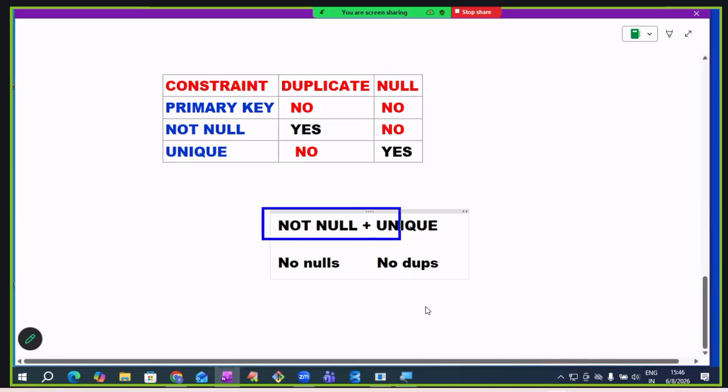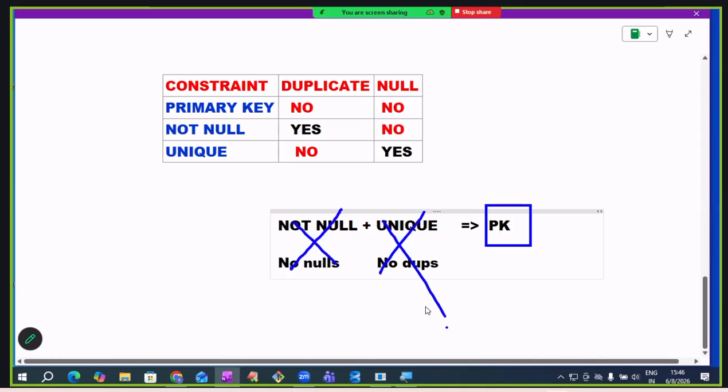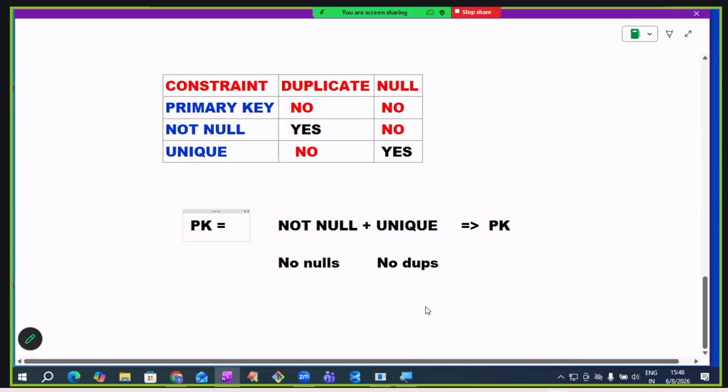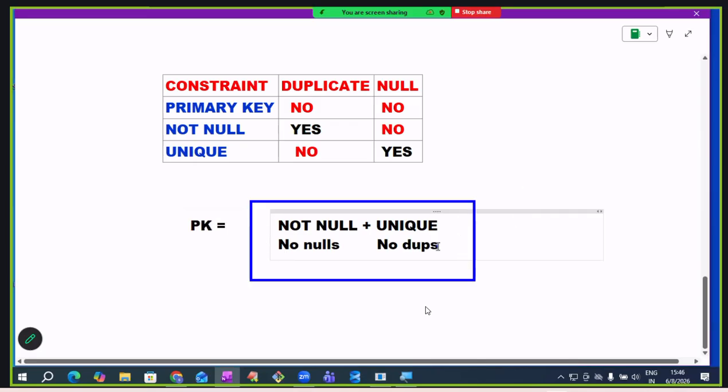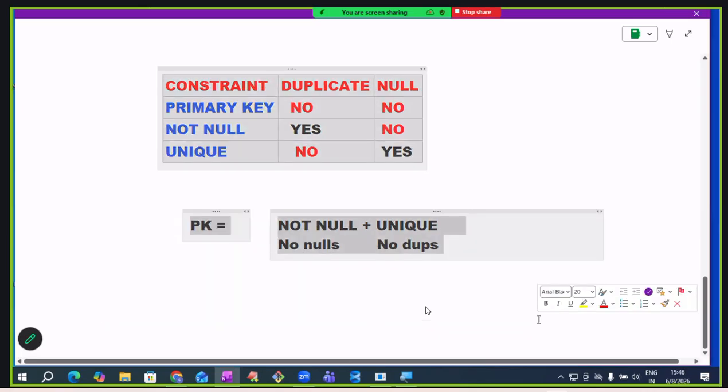So this combination of not null and unique acts like primary key. Primary key does not accept nulls and duplicates. So you can understand like primary key is equal to not null plus unique. So this is about three constraints. To maintain quality data in the table, sometimes we need to apply like this.